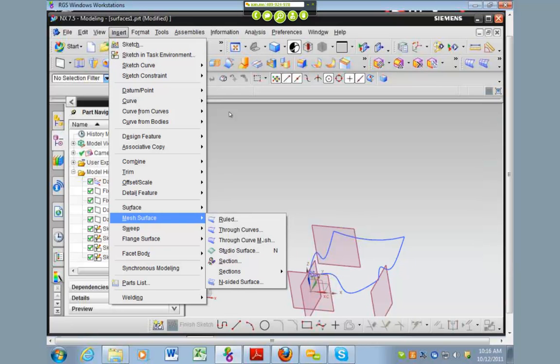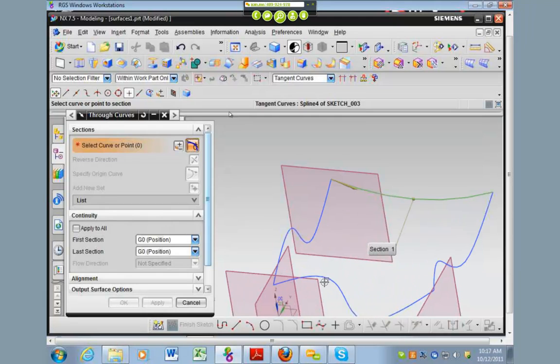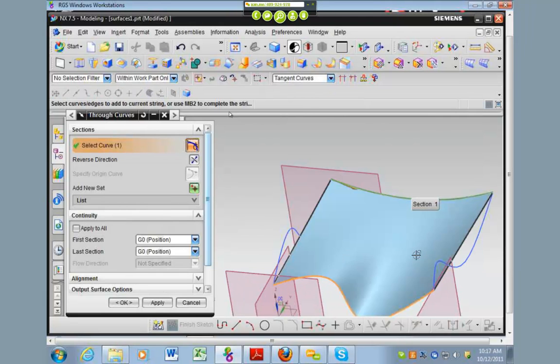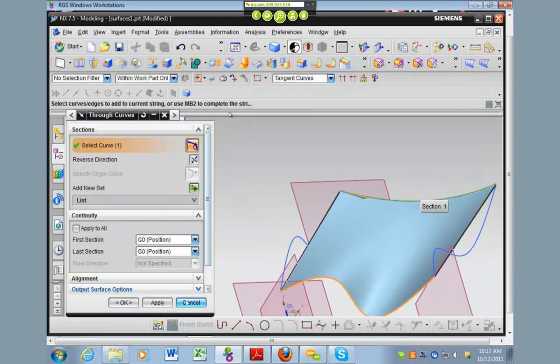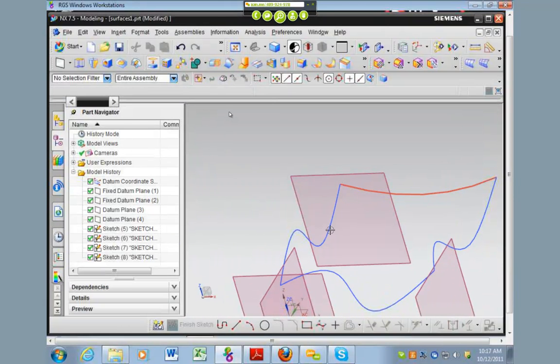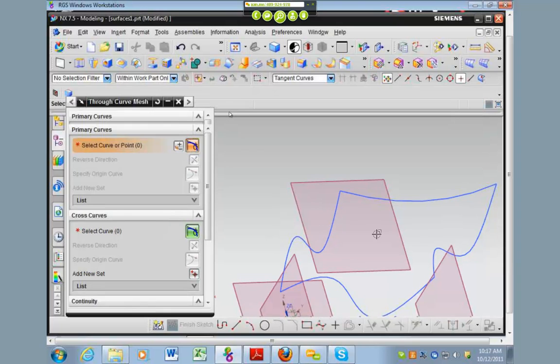Surface through curves mesh. So I'll just show you this. A through curves will only use two lines. So if I say I want this line, and then you middle click, and then you select the next one, then I want this line, it'll go from one to the other, right? In one direction. But if I want it to also follow these side ones, that is the mesh surface through curves mesh. And we're going to use both of these later.